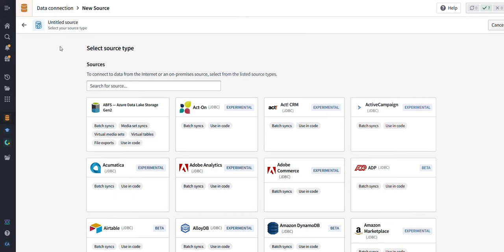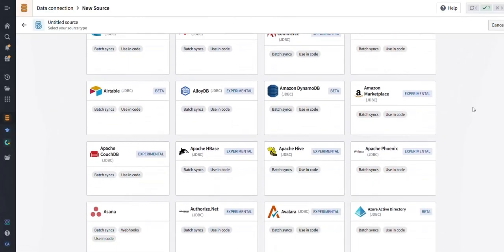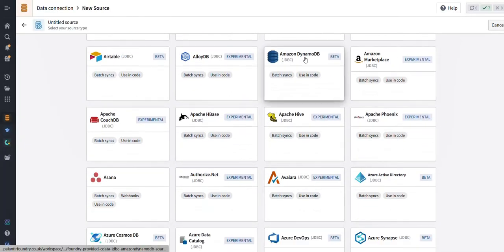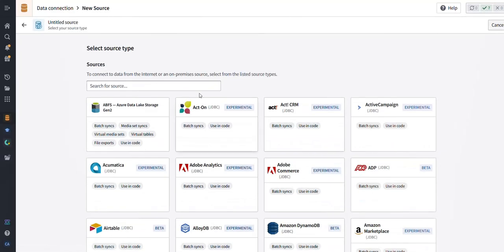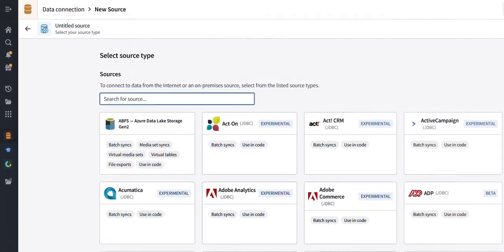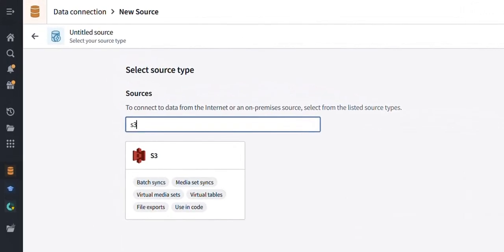As we know, we are trying to connect to Amazon S3, so the Amazon S3 bucket will be a source for us. As you can see, we have a lot of other connectors available right now, like Amazon DynamoDB, AlloyDB, HBase, etc. We are just trying to connect our AWS S3 bucket, so we will search S3. This is the available connector for Amazon S3. We will click on this.